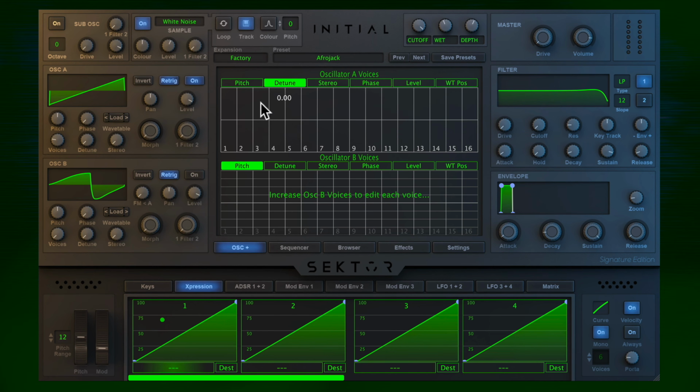Thicken things up with a bit of detuning, send voices left and right in the stereo field, and apply different wavetable shapes to the various voices. Of course, you can also do all of that editing again with Oscillator B.